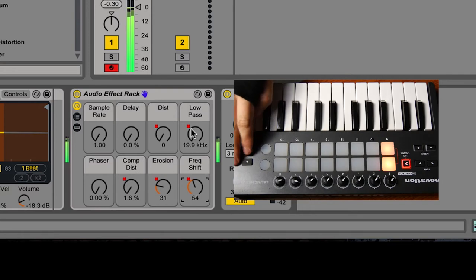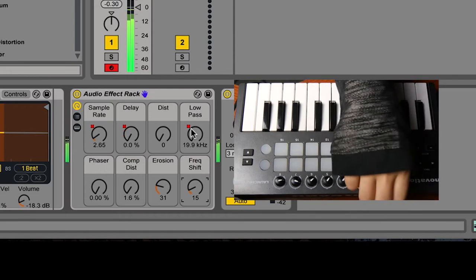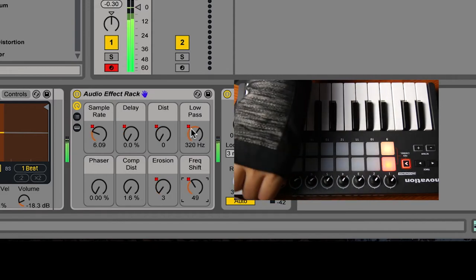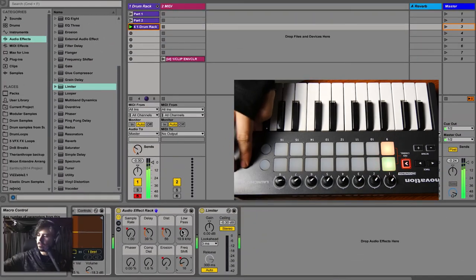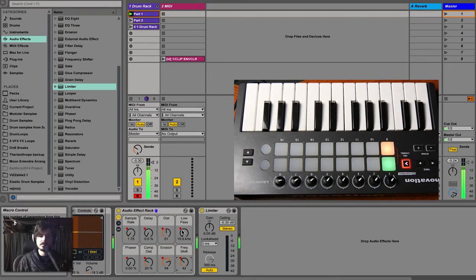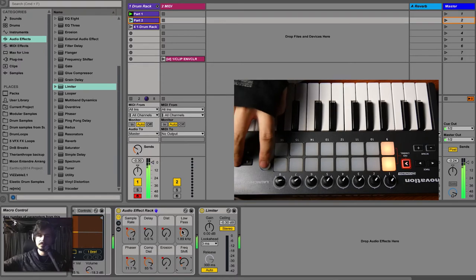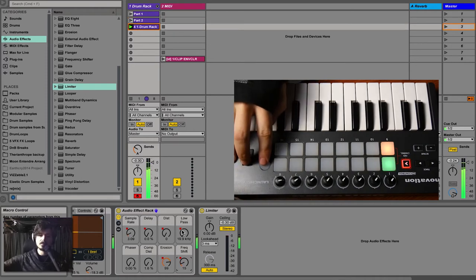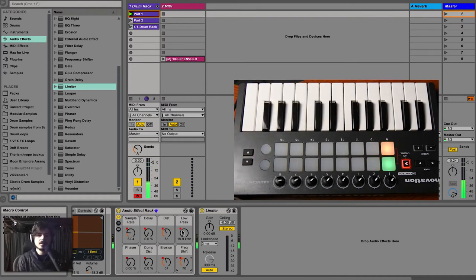All right, now I can move to my next clip. Okay, now back to my first one. Pretty awesome stuff. So you get the idea. So now we've got all these clips and we've got all this crazy automation on them.